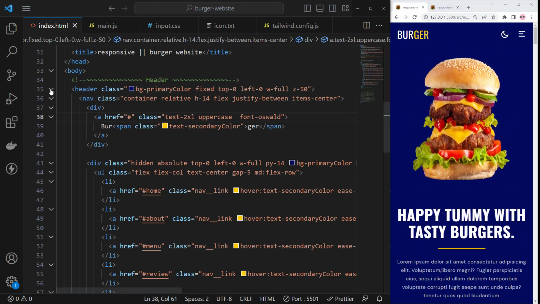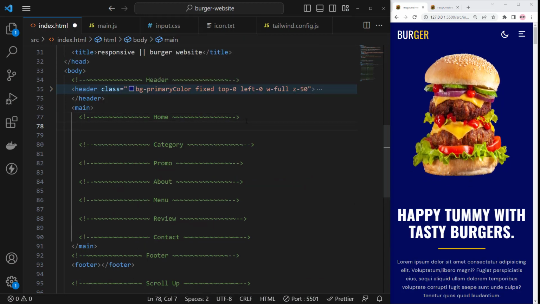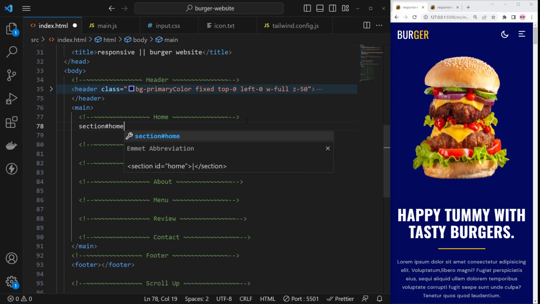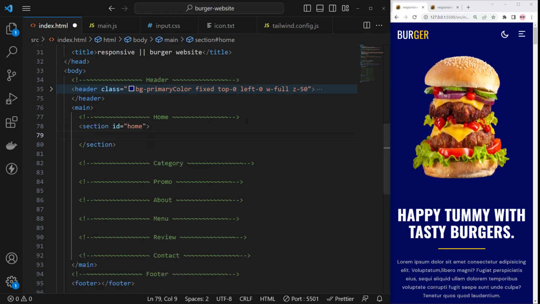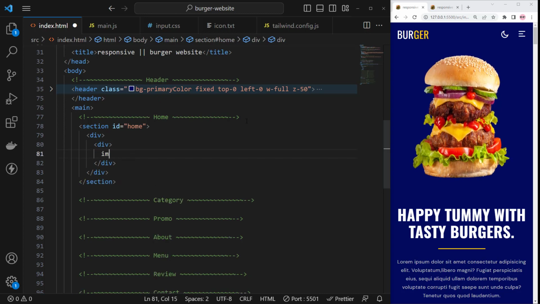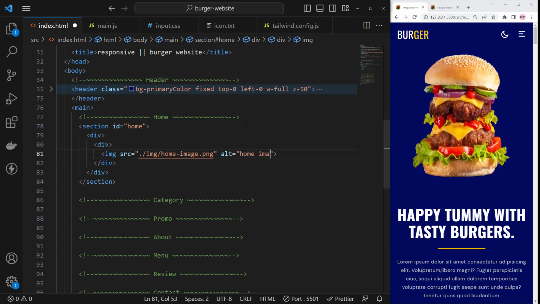Now below this header tag and inside this main tag right here, let's have a section tag with ID of home. Inside it let's have a div, and inside it let's have one more div for the burger image, and finally inside it let's have an image tag. Source will be ./image/home-image.png, and the alt will be home image.